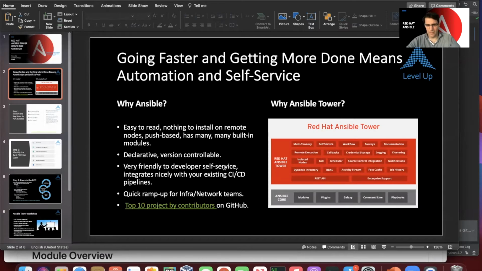YAML tends to be very, again, readable. And Ansible, because it's agentless, works pretty much just as well on Windows systems and even network devices as it does on Linux. And it is a top 10 project by contributors on GitHub.